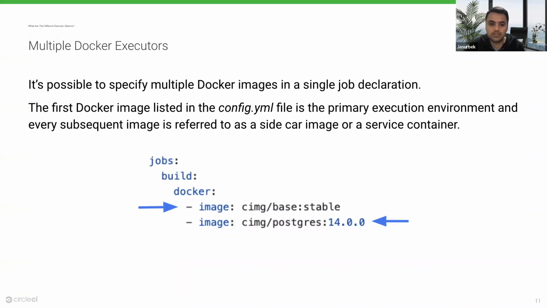Yes, you can specify multiple Docker images in a single job. They are called secondary images. It can be one secondary image or two, but you need one primary container for that. You cannot, for example, run a Postgres container by itself. You need a primary container. In that case, it's the CircleCI base container.